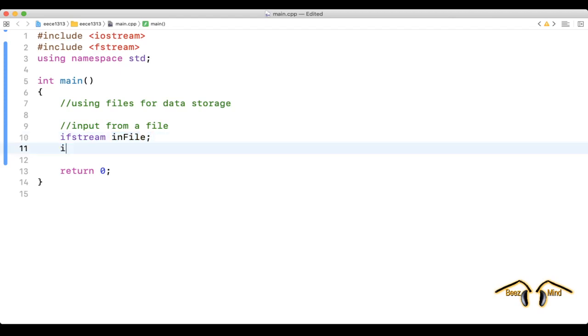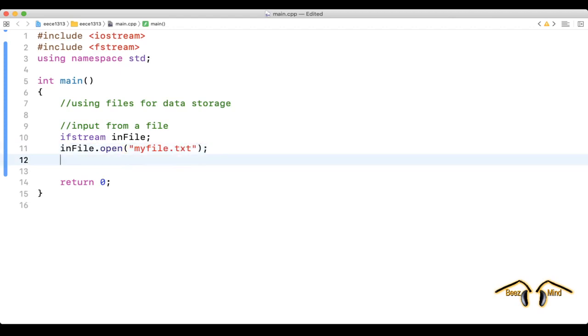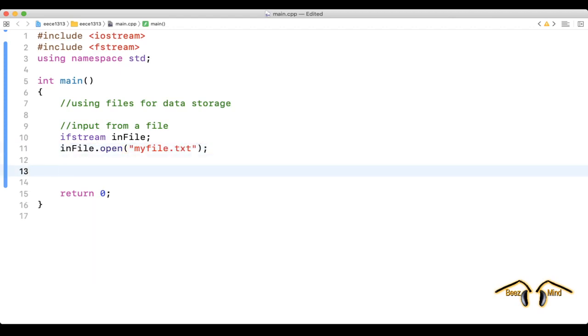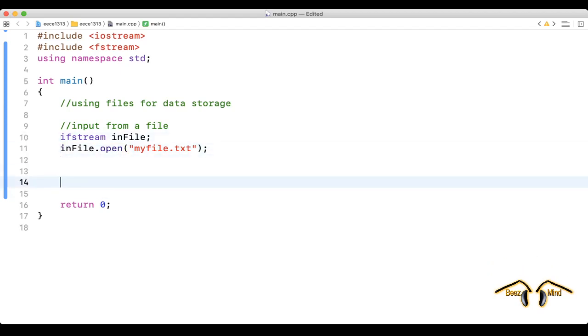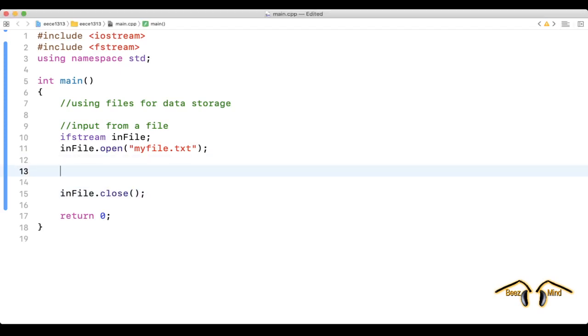And I need to open the file. Let's say myfile.txt. You must open a file that already exists, for input. And before the end of the program, you need to close the file.